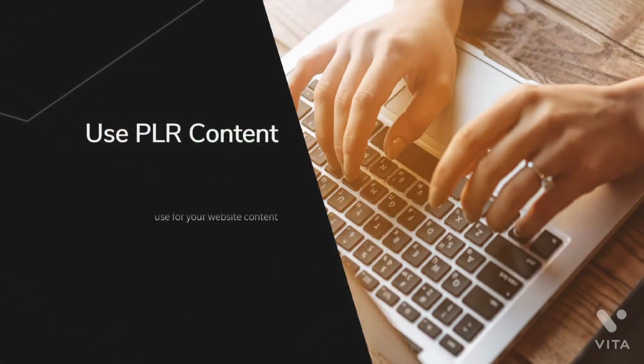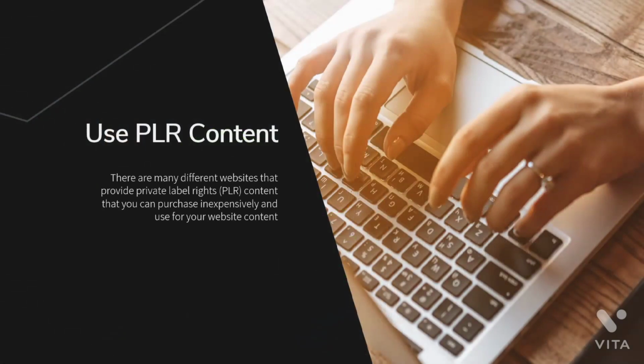Use PLR content. There are many different websites that provide private label rights, PLR, content that you can purchase inexpensively and use for your website content. We recommend that you rewrite or outsource the rewriting of any PLR content, as it is very likely that a lot of people that purchase the PLR will have just copied and pasted it.